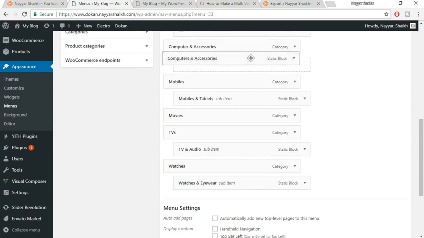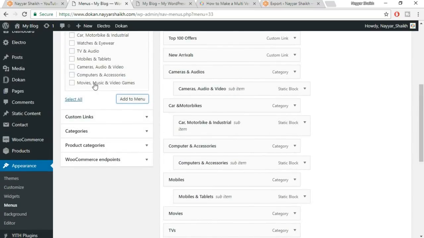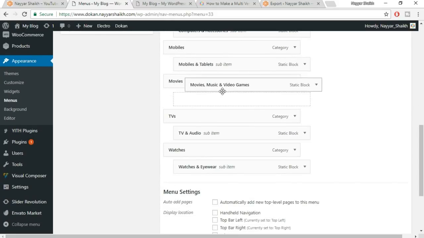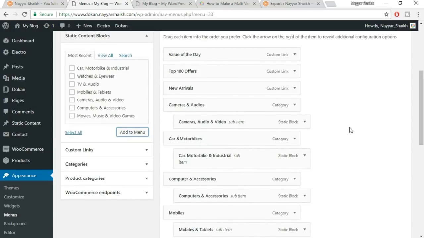Computer and accessories will come under computer and accessories. Then we have movies and so on. It will come under movies. Now after this, the work is not done yet.